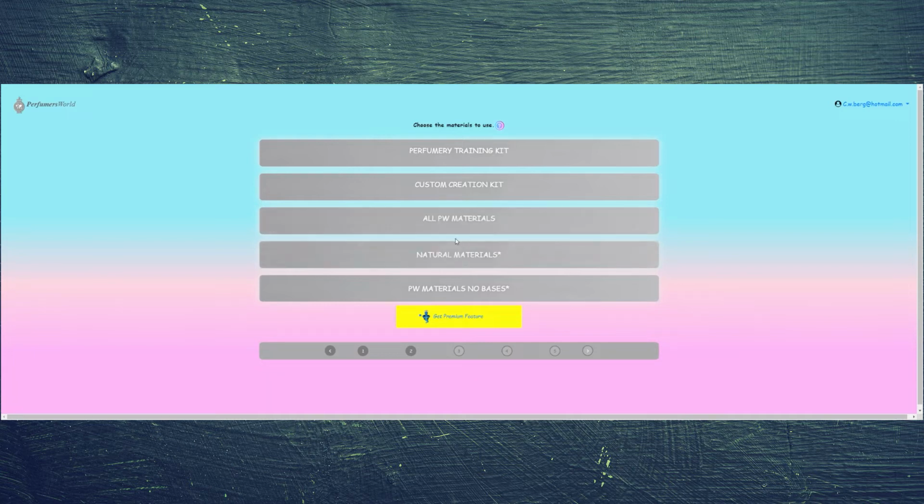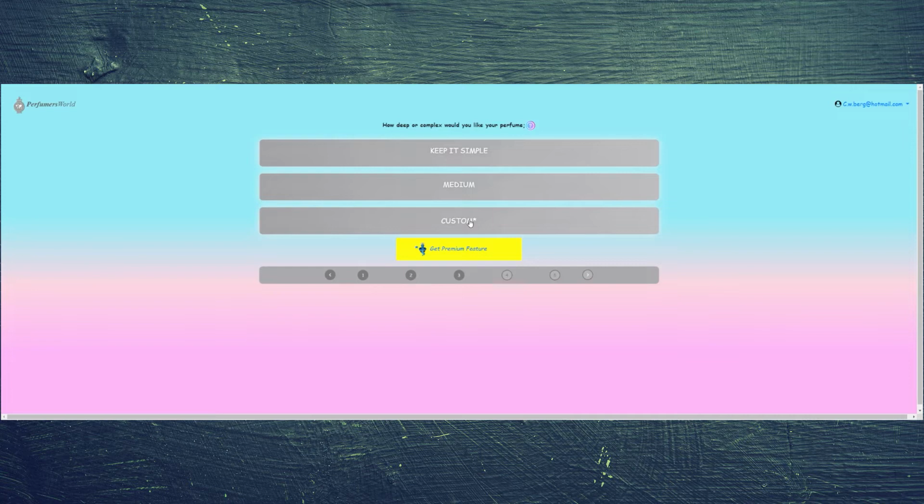But we'll just demonstrate now. As you can see here, there's the custom creation kit. This is something that they offer for sale, and it will design you a perfume just using those oils that come with that kit. And I assume it's the same for the perfumery training kit. But we're just going to click on all Perfumers World materials. Now, we don't have the option of deciding how many oils we want in our formula because we haven't paid for it. Medium, I'm not quite sure, that might be something like 15 to 25. Keep it simple is probably just going to be 10. So we'll just keep it simple for this demonstration.